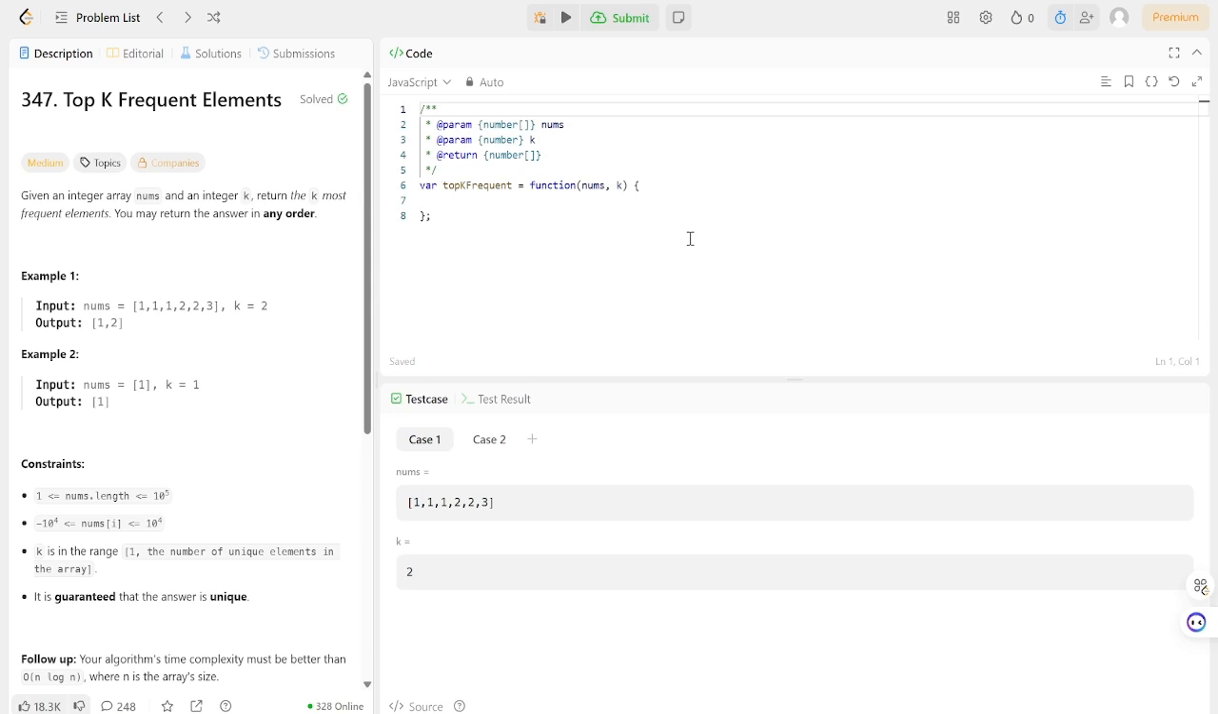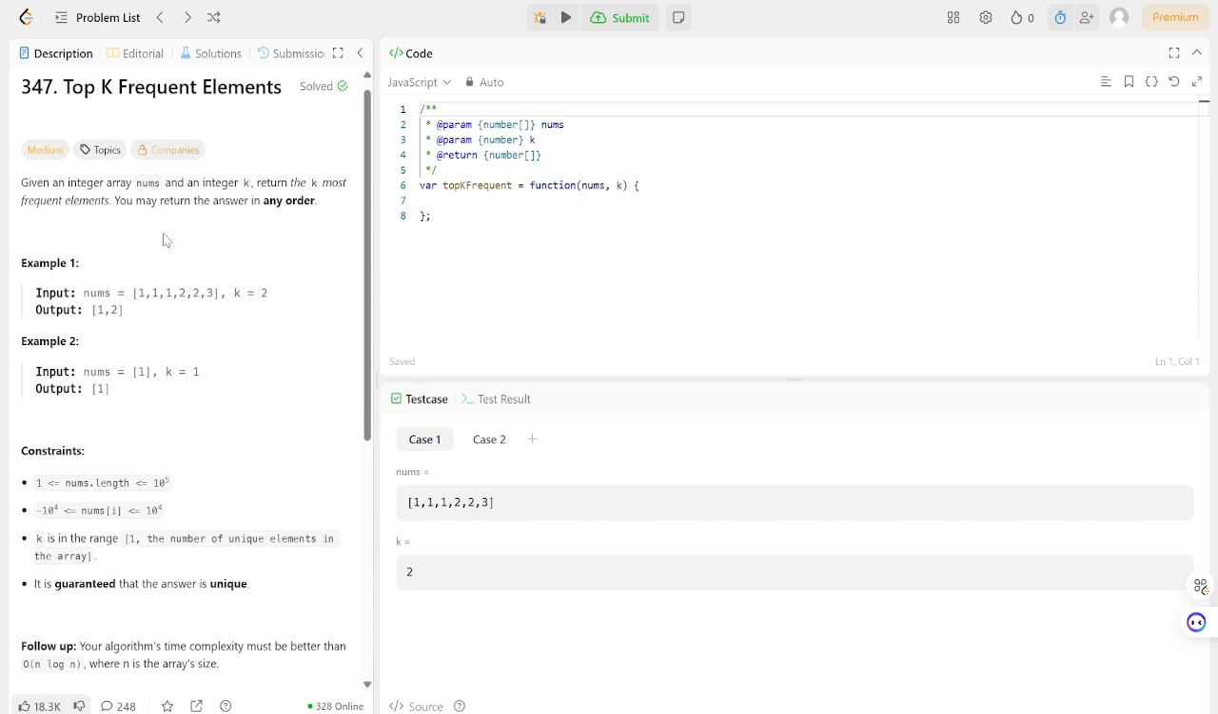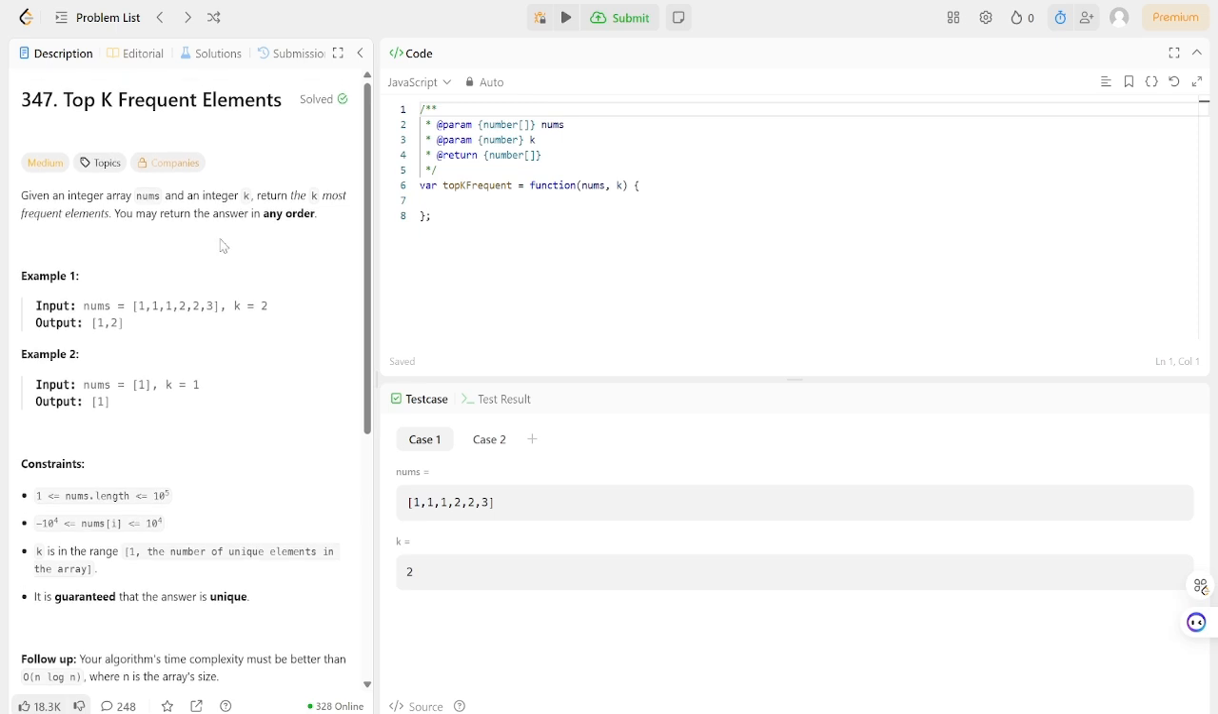Hello guys, so today we're doing LeetCode question 347, which is top k frequent elements. It's a medium question, and the question is, given an integer array nums and an integer k, return the k most frequent elements. You may return the answer in any order.